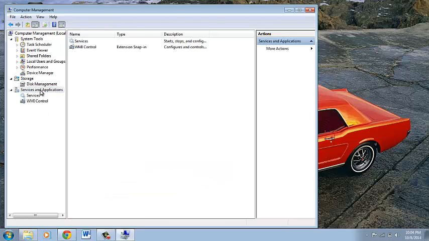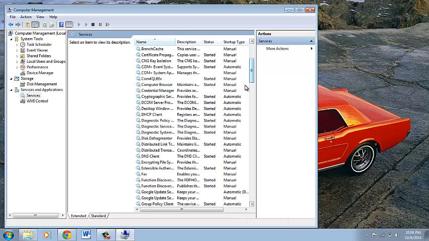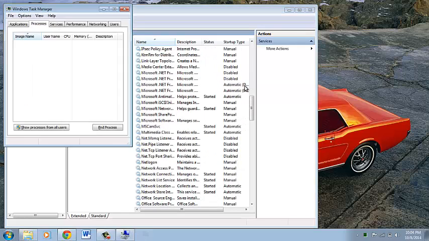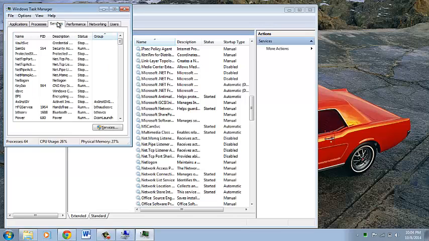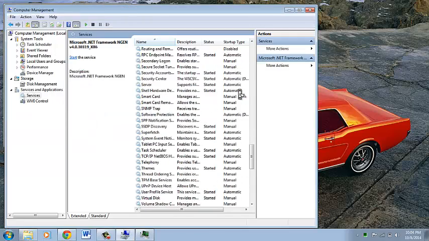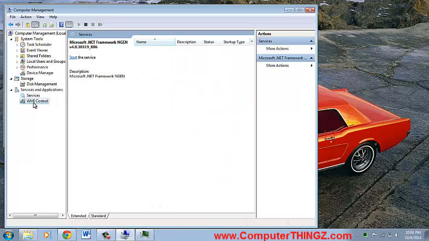Services and applications is pretty much all the services that run on your system. If I click on services, it will pull up a list of services that are currently running on this HP computer. And if I also pull up the task manager, it will show me a list of services as well. So all the services that I have here should match all the services that I see here. That's pretty much it in a nutshell.